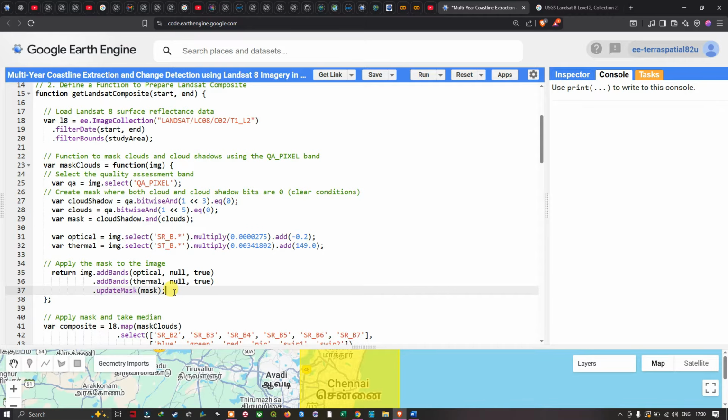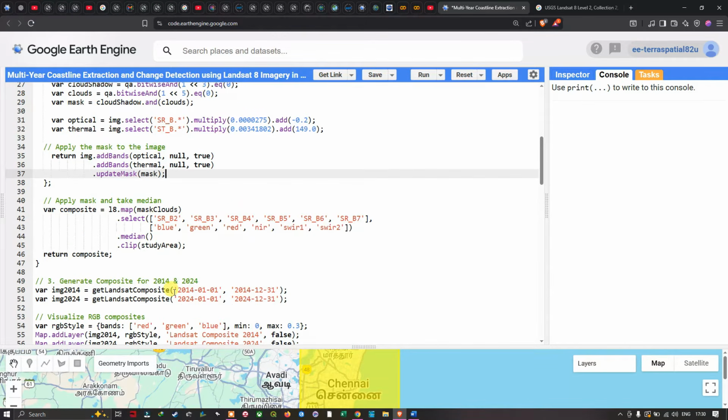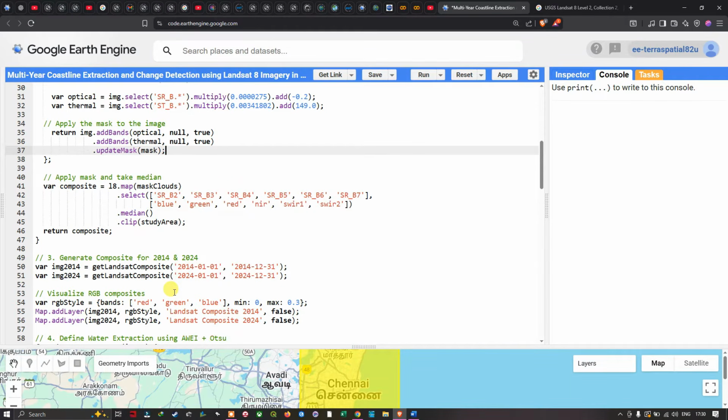In the next step, we apply the mask and take the median. To do that, we're going to define the variable called composite equals l8.map. We're going to apply this masking function, so we write .map(maskCloud). It's going to apply this masking function to the Landsat 8 imagery.